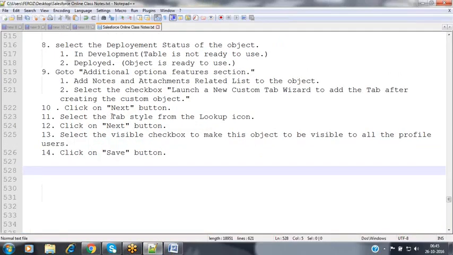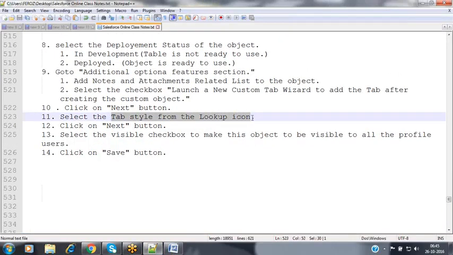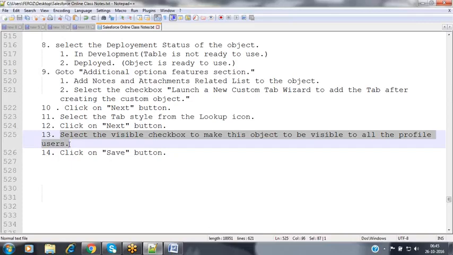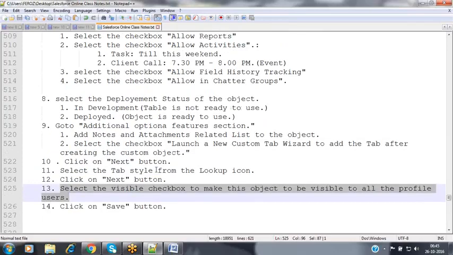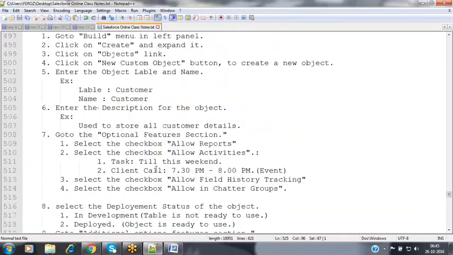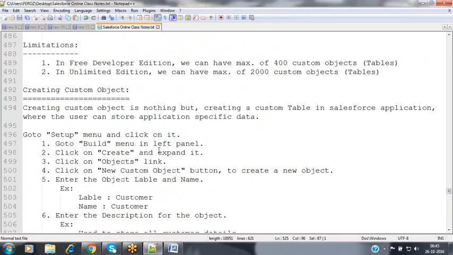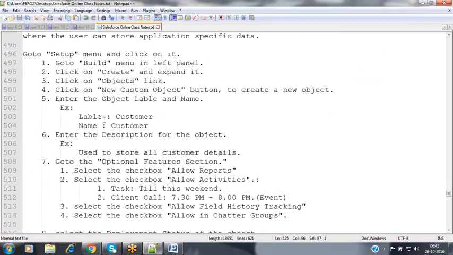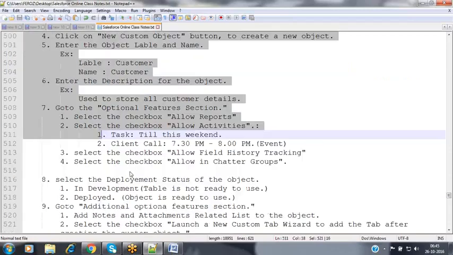So we have to select the tab style which you want to apply for your object by using that lookup icon. And then you have to make the tab visible to all those profiles and click on the save button. So this is the navigation process to create a new custom object. We have to follow these steps in order to create a new custom object.